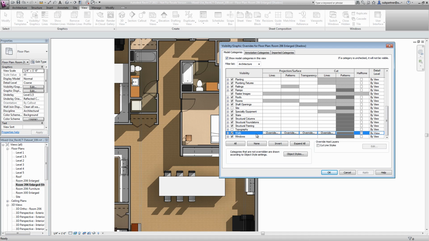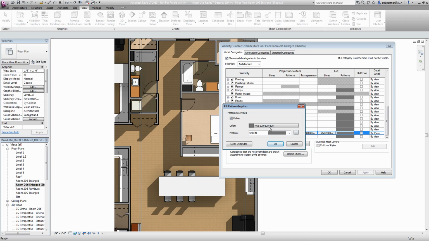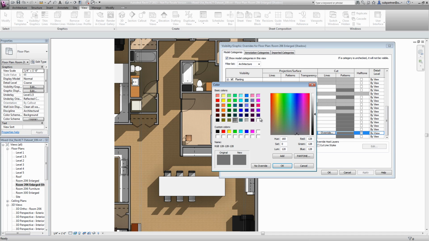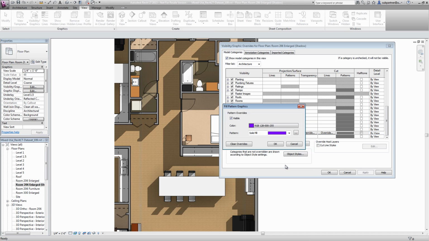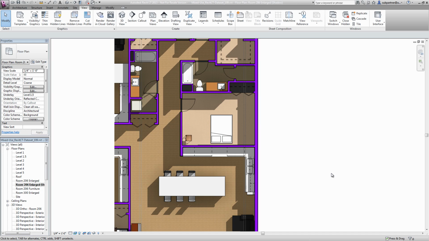Perhaps we want to use a different color for the walls. I'm going to select the walls category, come over here and click the small gray box. You can see it's currently set to this gray color. I'll choose this bright violet color here. Let's click OK a few times, and now you'll see the poché in the walls displaying with the desired color.